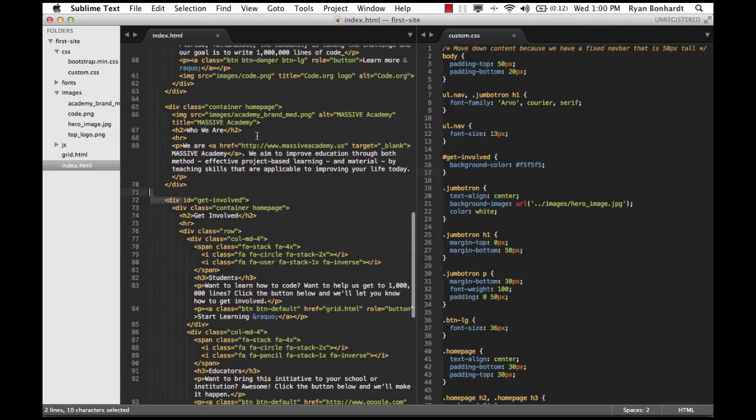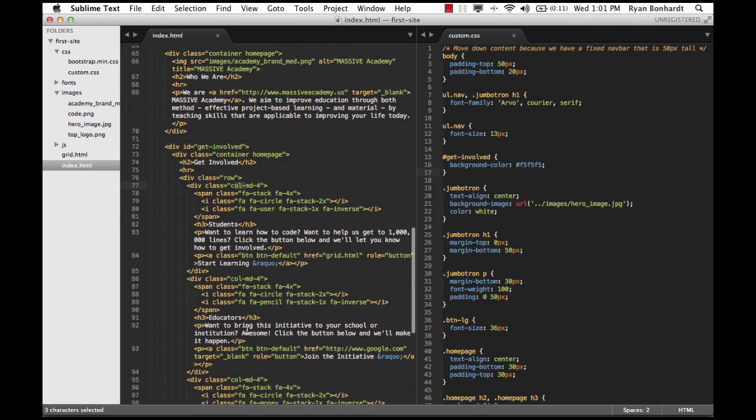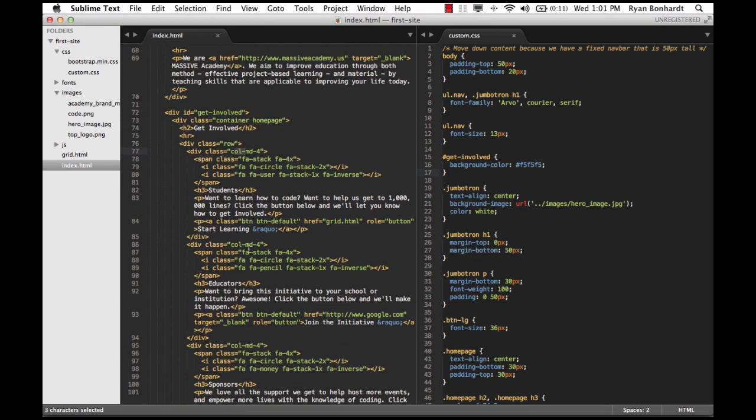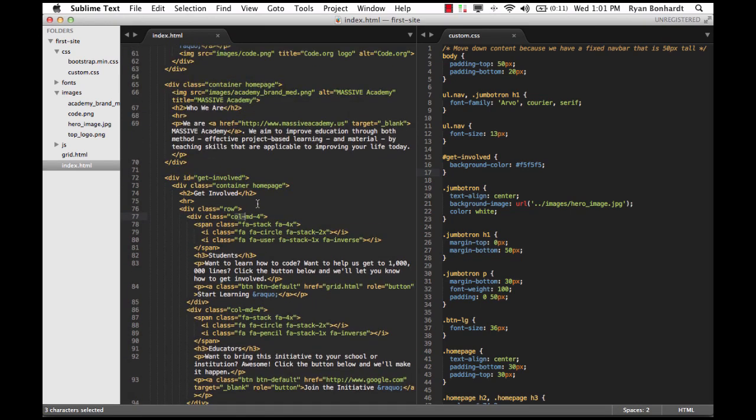So for instance, we have class container. So container is here as well. We have class homepage. Homepage is here as well. Class column medium 4. We use that a lot. So basically, whenever you are styling a certain HTML element, and it's going to have recurring styling elements, in other words, there's going to be another element, say for a div, in this case, we'll say div, that's going to have similar styling elements to the current div you're working on, you want to give it a class.